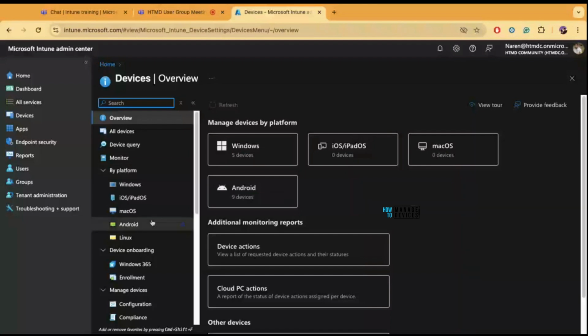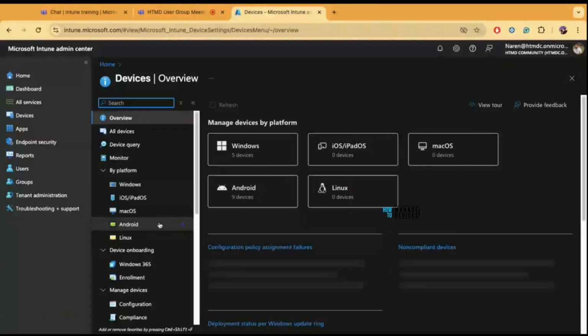Are you able to see my screen, right? Yeah, we can. Okay, perfect.